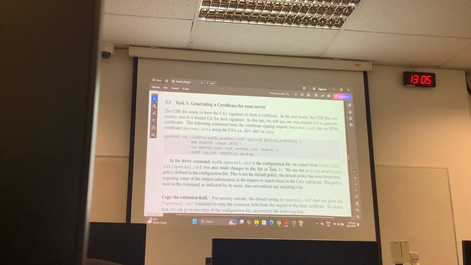So these commands were actually sort of like creating the server cert. It has inputs, the CA cert, CA key, and another input which is the server.csr. Then it will produce the server.crt.